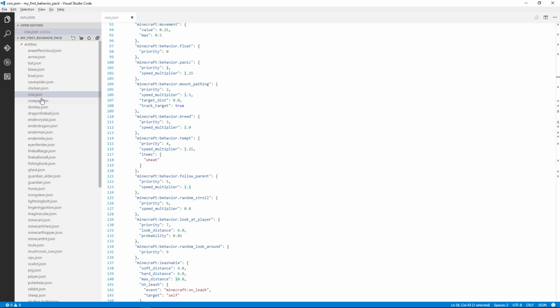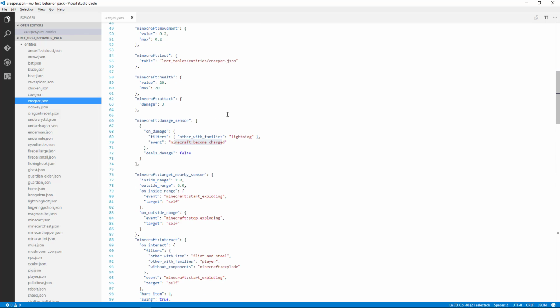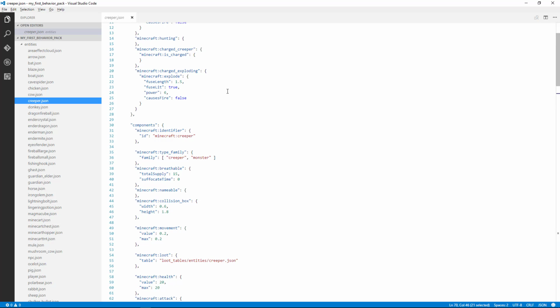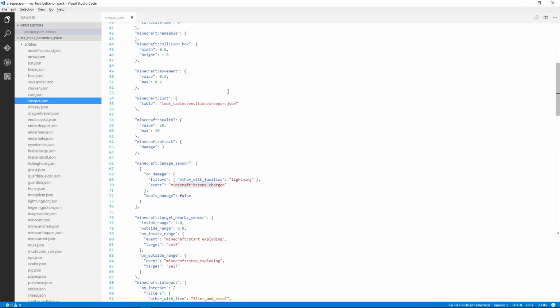And of course, let's take a look at the creeper. What does the creeper do? I know everybody loves what the creeper does, except when you have all your stuff in survival mode and it blows you up and kills you down in a cave. That's no fun, but creepers explode. So you could see here that we've got a component group called exploding, which uses the explode component with a fuse length and a power number, and whether or not that explosion causes fire. So that's an interesting thing. I'm sure you'll have a lot of fun with that.